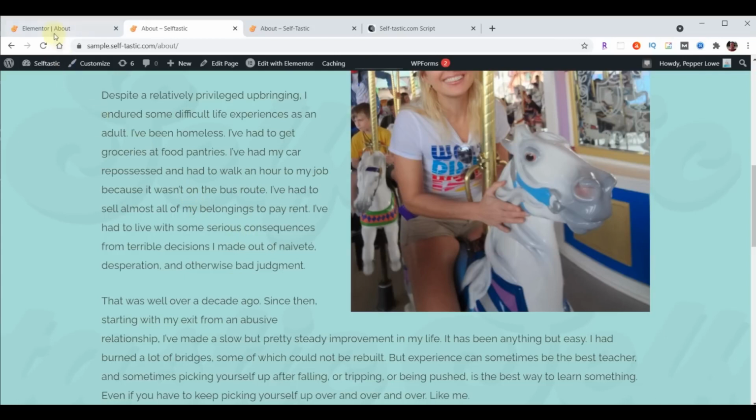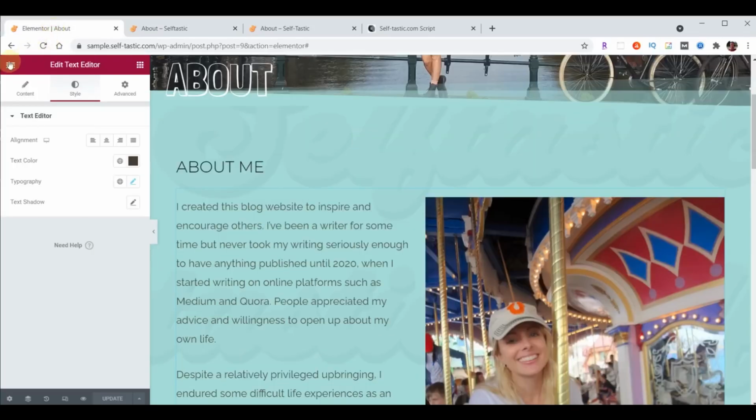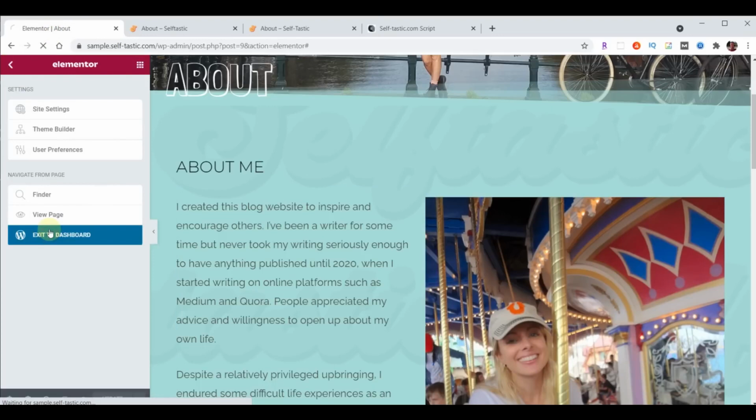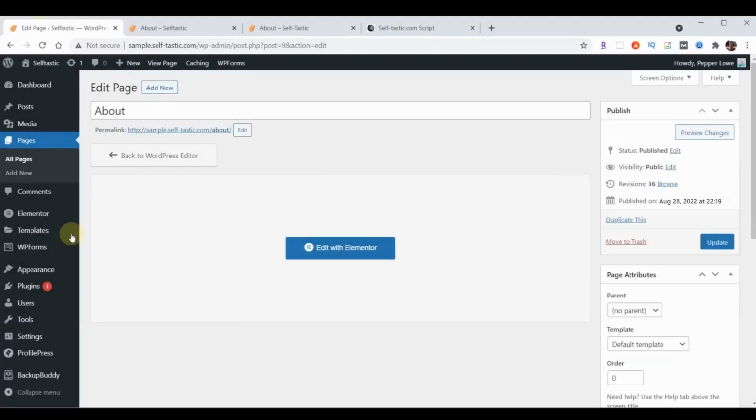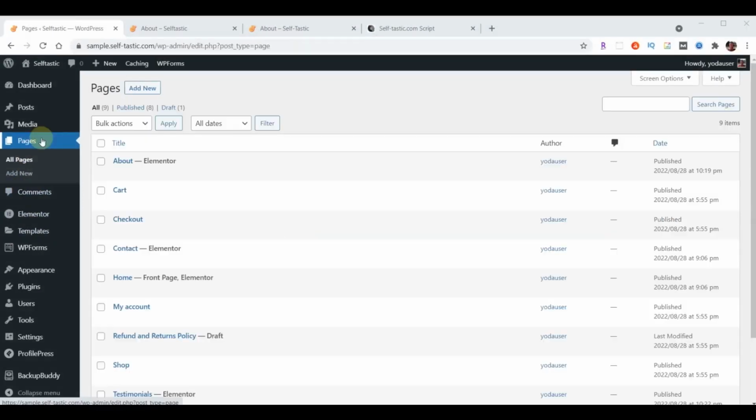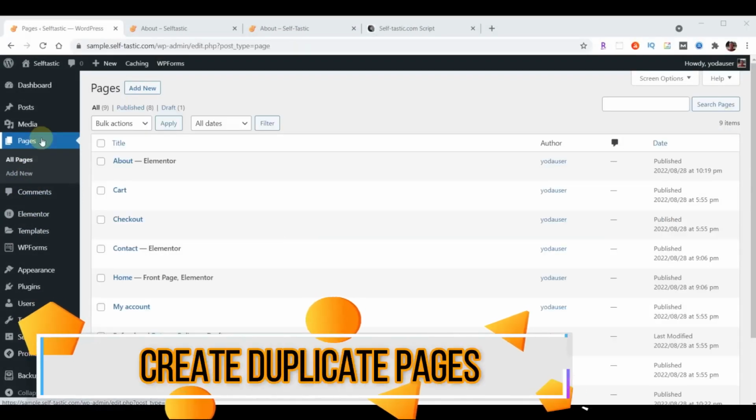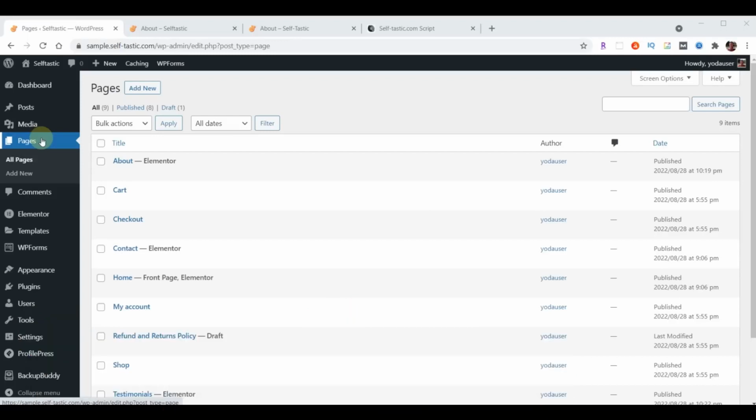Now we go back to Elementor, and we can exit Elementor and go back to our dashboard. So let's go ahead and go back to Pages. And now that we've made the About page, I want to make some duplicates of that page so that I can use them later. So I'm going to go over and hover over About, choose Duplicate.